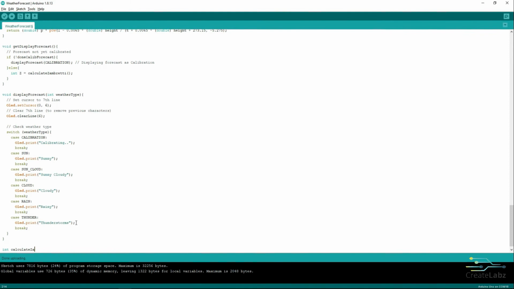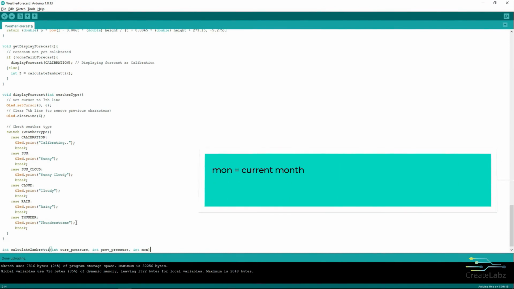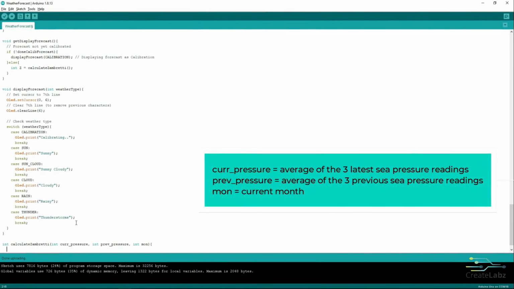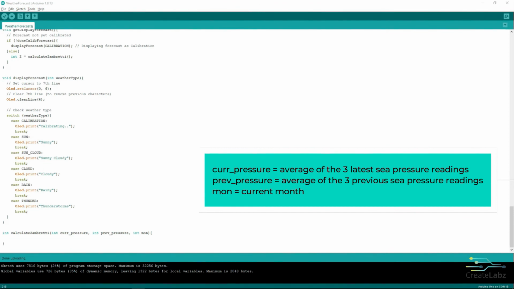Then create a function that calculates using the Zambretti algorithm with parameters of current pressure, previous pressure, and current month. The current pressure will be the average of the three latest readings of the sea level pressure, and the previous pressure will be the average of the three last readings of the sea level pressure, and the current month, which is January, with a value of 1.